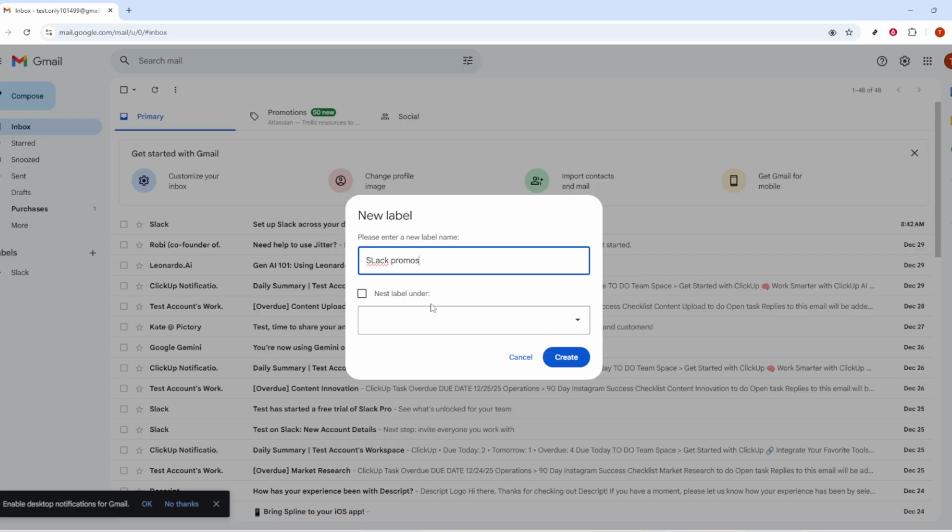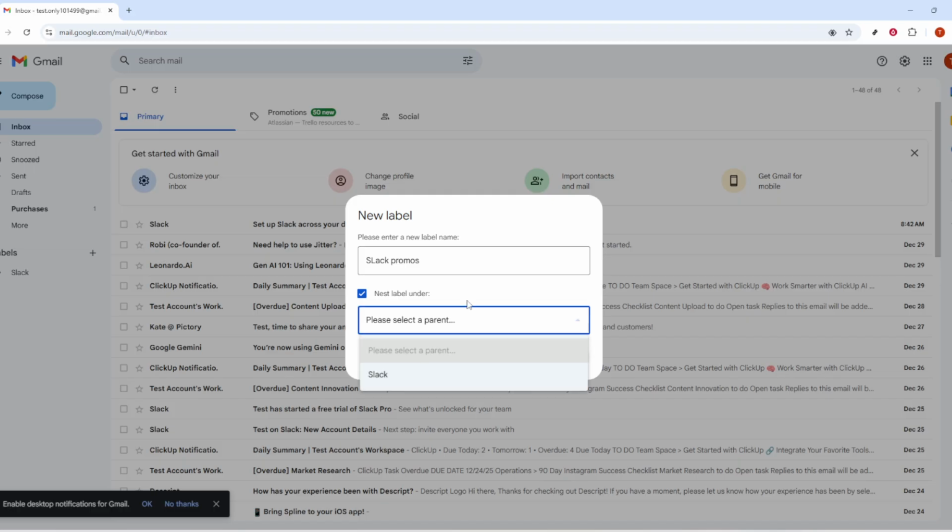Next, check the option that says Nest Label Under. This tells Gmail that this new label should live inside another label rather than at the top level. When you tick that box, you'll see a selector that lets you choose the parent label. Browse the list and pick the label you want to nest under. If you already have a label like promos or work, choose the most relevant one so your new label is grouped exactly where you want it.